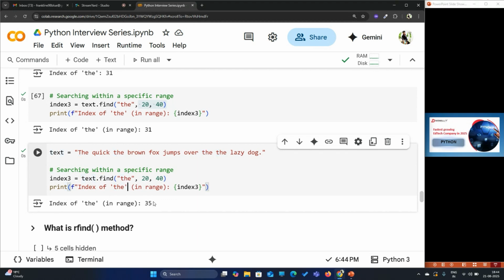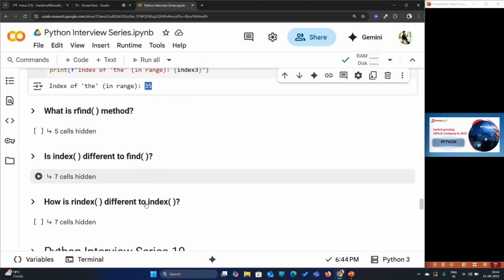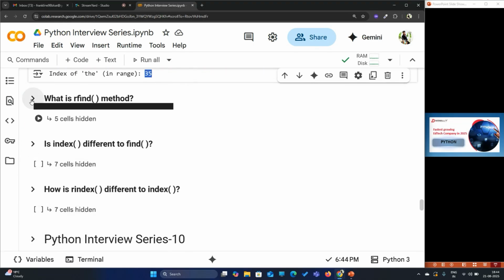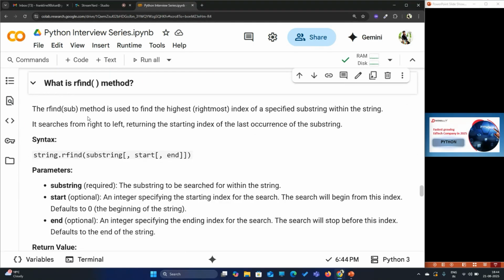So that's why I've got the index position 35 here. And now, quite opposite to it, we will learn about rfind. So what is rfind? When you ran the find method, it ran from your left side. What do I mean by left side? It started from the beginning of your string and then moved forward. But in rfind, the search starts from your right side and not from your left side.